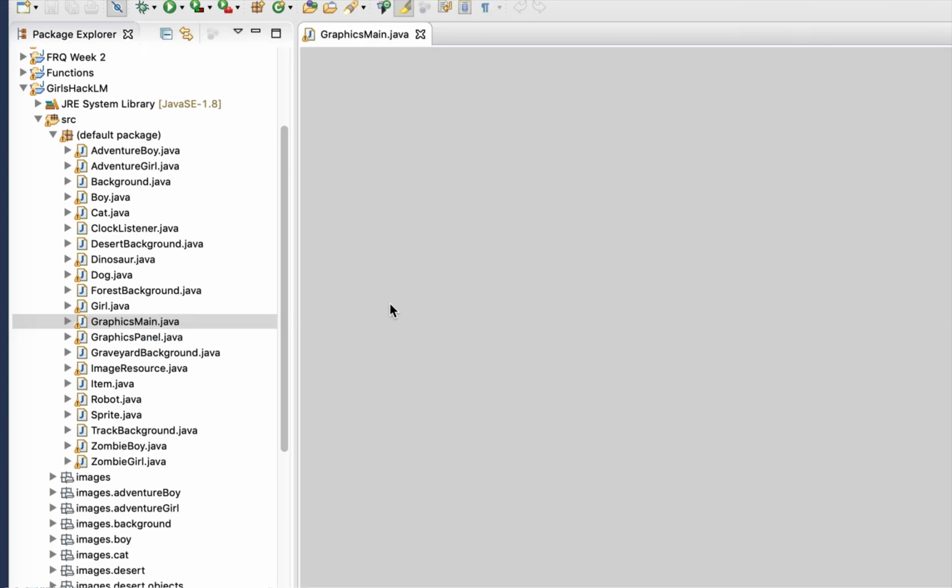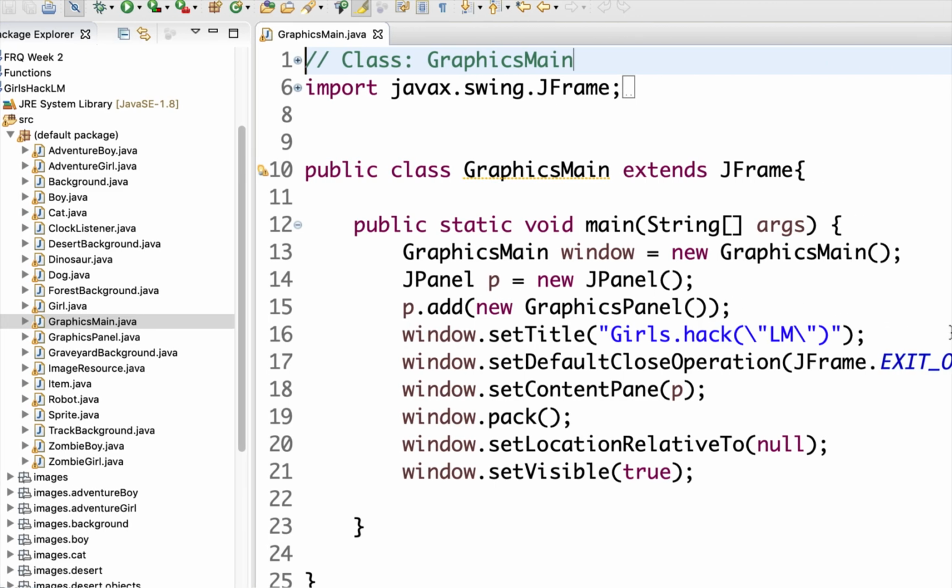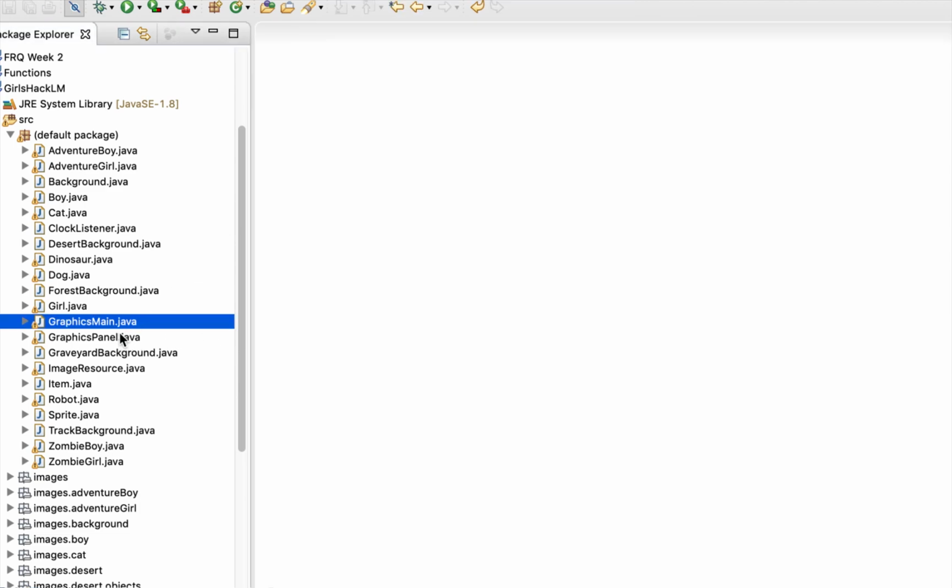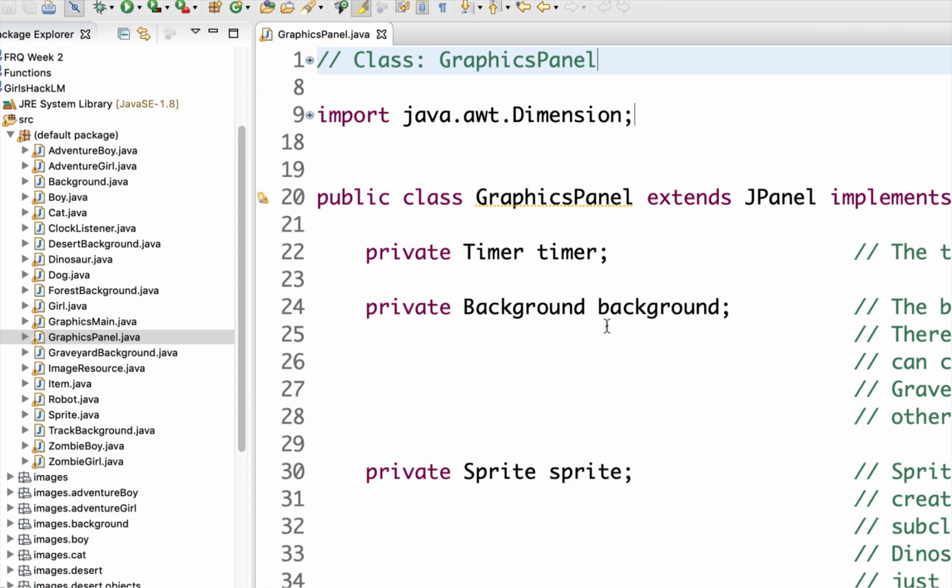Really, where the project starts is with this graphics main class. You're not going to modify this class unless you want to change the title for the panel that pops up, in which case you just change it here. I'd say 99% of the code that you're going to modify is going to be in this graphics panel class. That's personally where I would start.